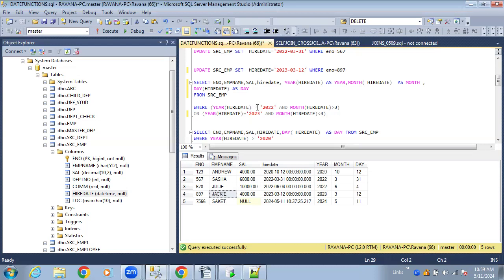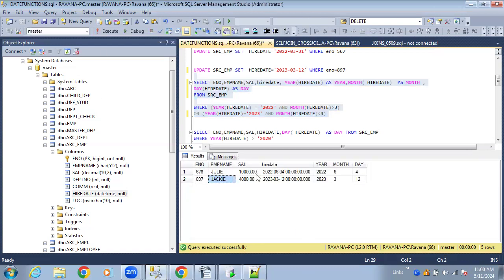Clear on this one? People who joined after 2022 March or on or before 2023 April, on or before, right? 2023 April. Why doesn't it come if we give an and condition? And why or condition? Because we are getting the records, right? The second condition.